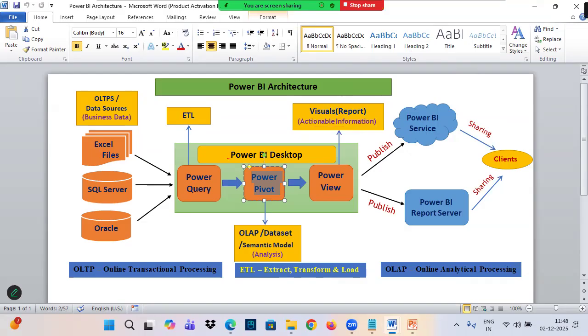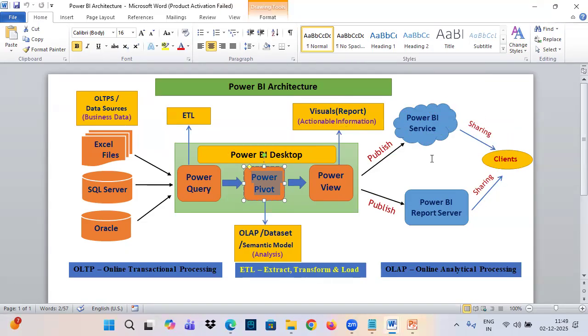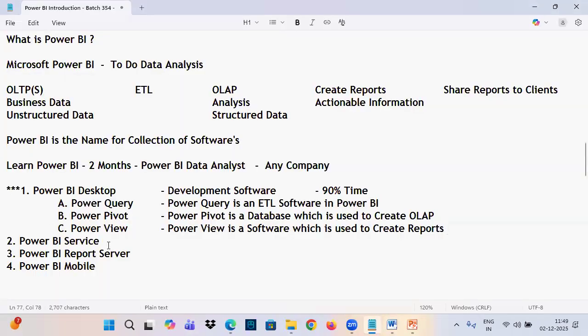So the important point is Power BI Desktop doesn't have an option to share this report with the client. So Power BI Desktop directly cannot share. We need to first publish that report to Power BI service. From there we need to share with the clients. Or we need to publish the report to Power BI report server. From there we need to share with the clients. Try to understand. We'll share the reports to the clients by publishing it, guys. Write that down. Power BI service.